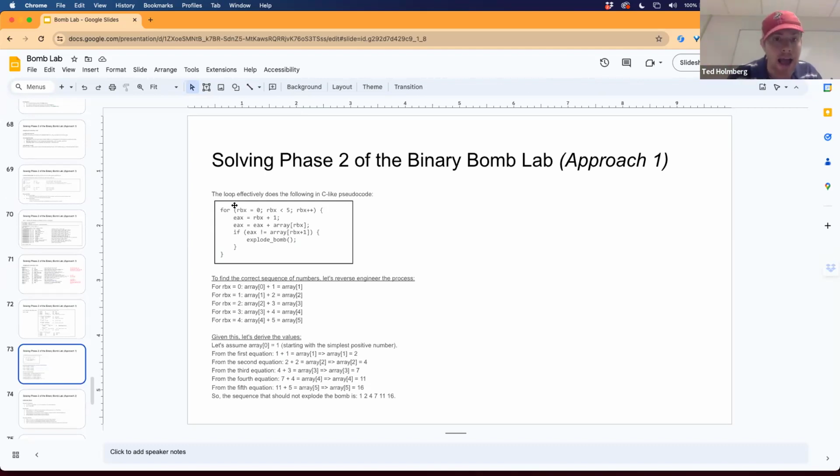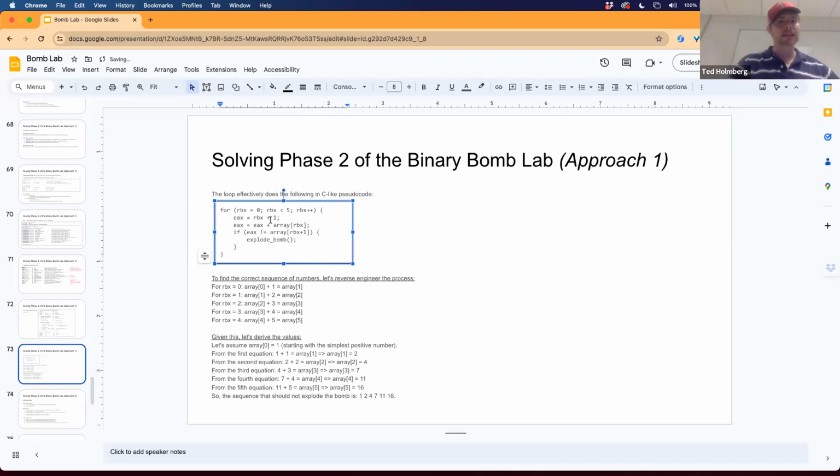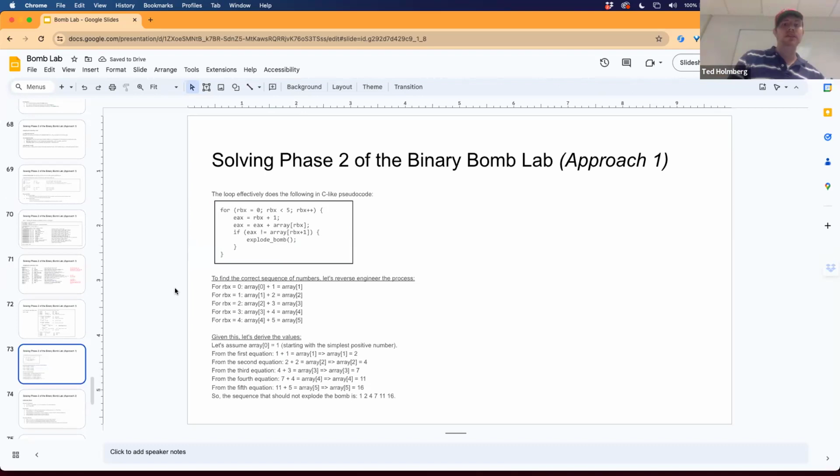So here I have for RBX, starting at 0, and so long as RBX is less than 5, we'll increment RBX as our indexing value, our loop control variable. We will increment RBX and set that to EAX. Then we'll take EAX and add it to whatever value it is we passed in. This array represents the 6 values we passed, and we'll override EAX with that. And then if EAX is not the same as the next value of our input, we'll explode the bomb.